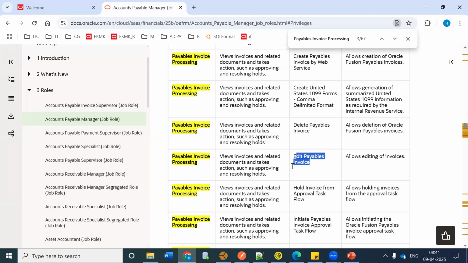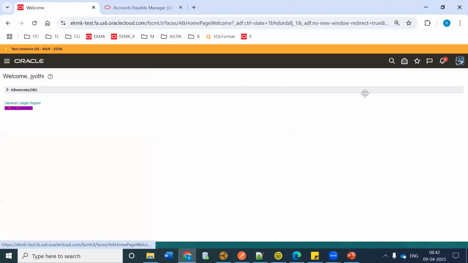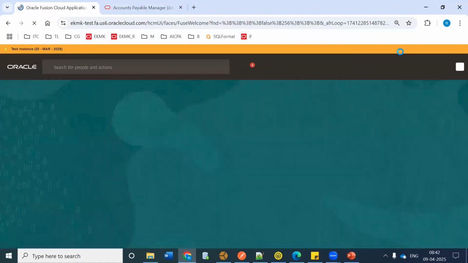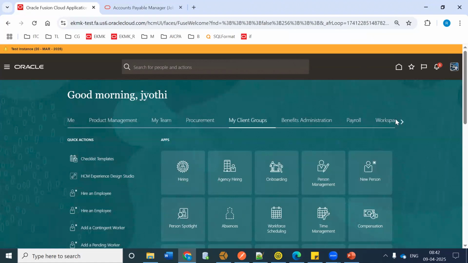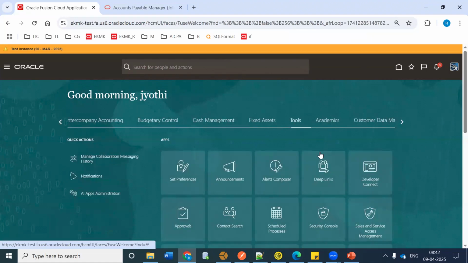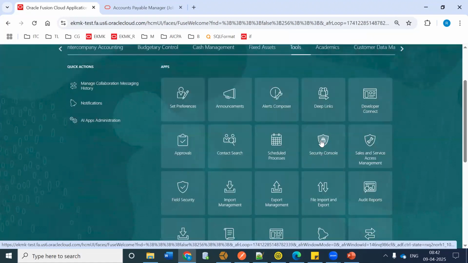Okay. Now, the same information you may find within the application as well. So for that, navigate to this, the home screen, and navigate to Tools. These are the tools and Security Console. Just navigate to Security Console.